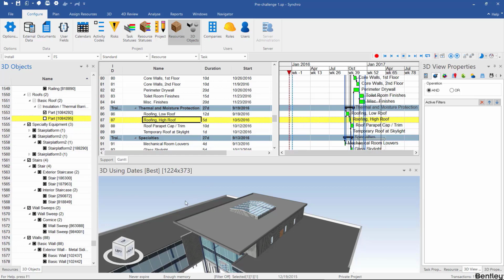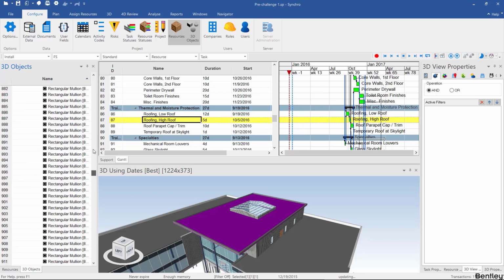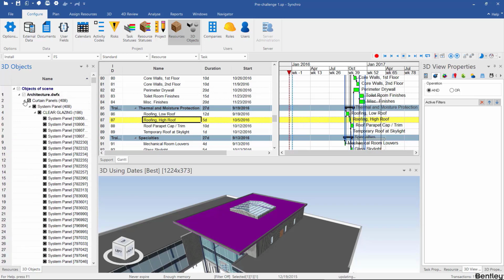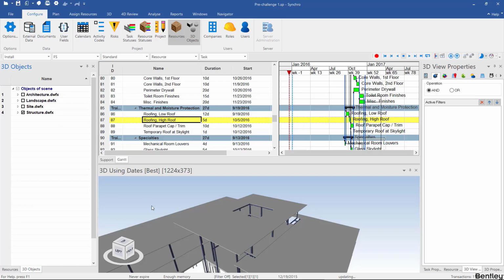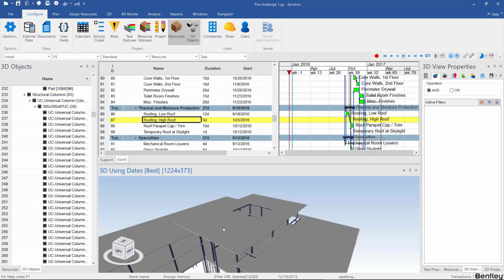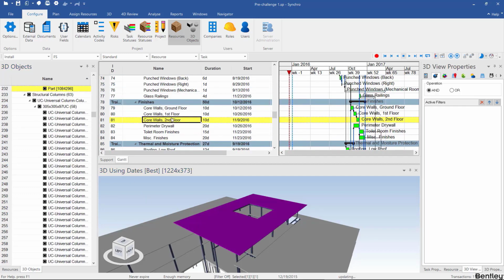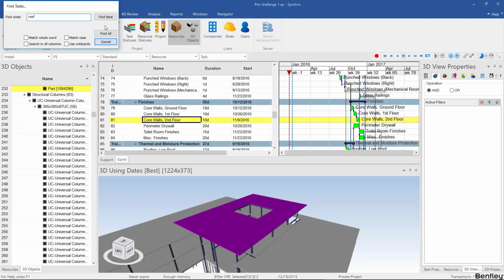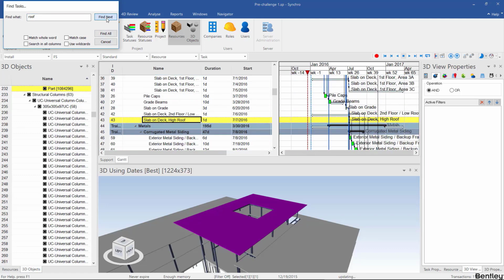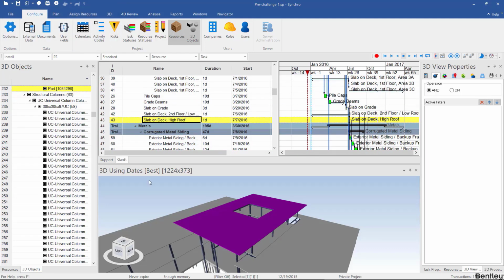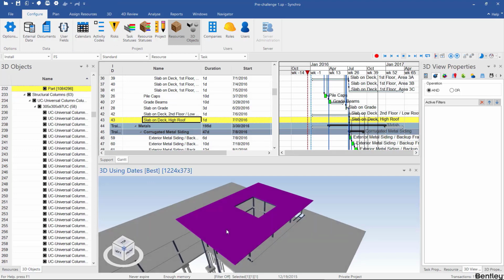For our purposes now, actually, let's hide the architectural model and simply work on the structural. So if you go all the way up, we can unload the architectural, and then we wouldn't need to worry about that. That would be the slab on deck high roof. So to find it again, I can Control F, and then roof, find next, slab on deck high roof. Now we're not going to worry about appearance profiles right now. Make sure that it just says install over here in the dropdown. We'll worry about that in the next video.